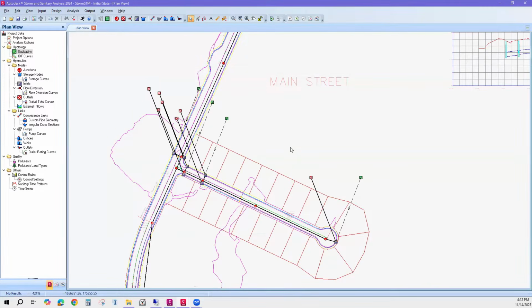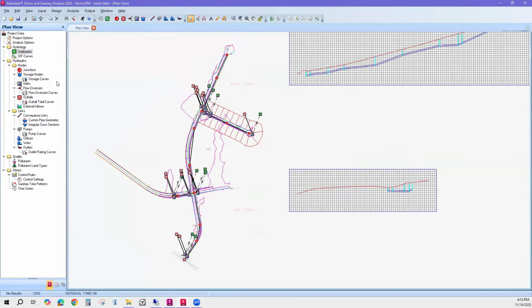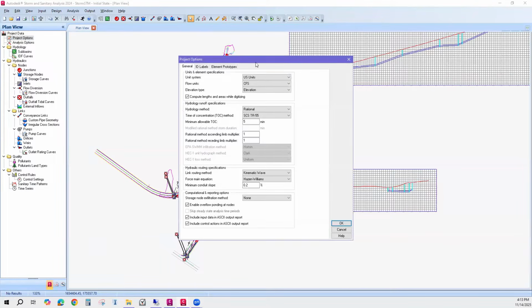So let's say everything is set up correctly and it's ready to be analyzed. In my plan view, I'm going to double click on project options. Here's where you check your units and you check your calculation method. I'm using the rational method.